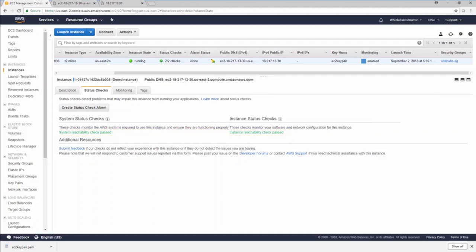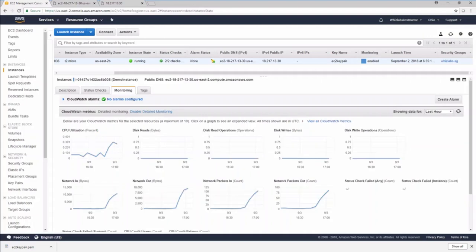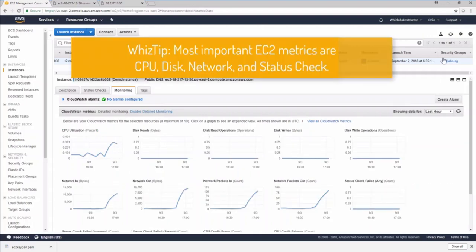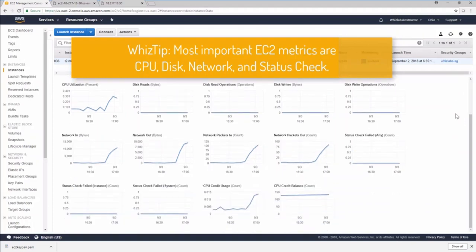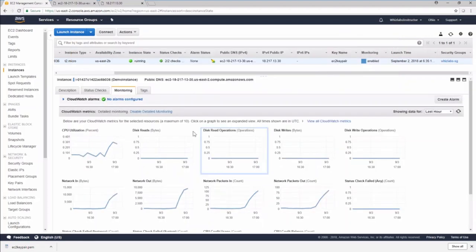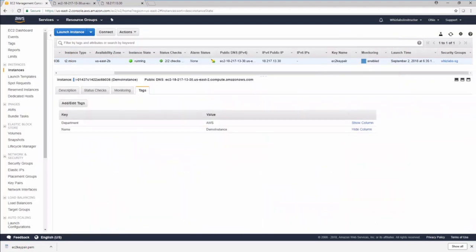The monitoring tab shows different CloudWatch metrics. Some of the most important metrics are related to CPU, disk, network, and status check. Remember these metrics of EC2 if possible, especially if you're attempting the SysOps Administrator exam. The tags, of course, will show you the current tags on this instance. You can add or delete any tags that you wish.